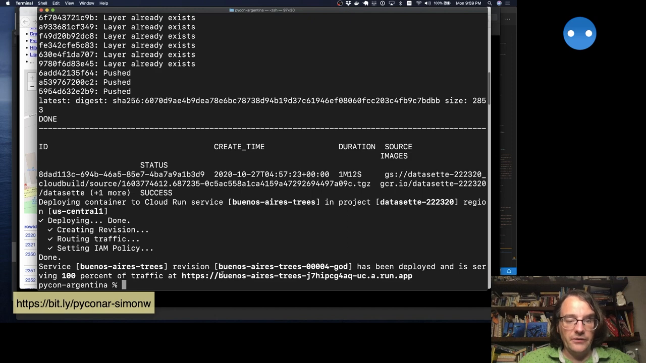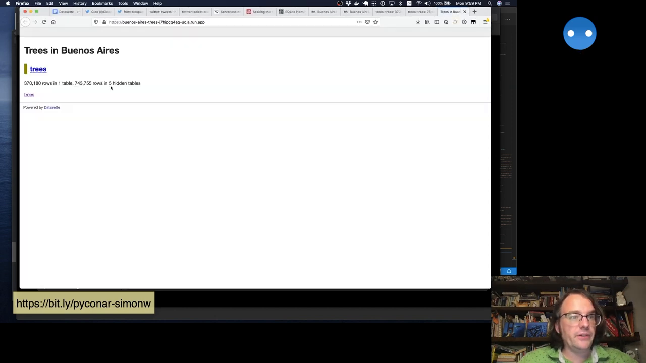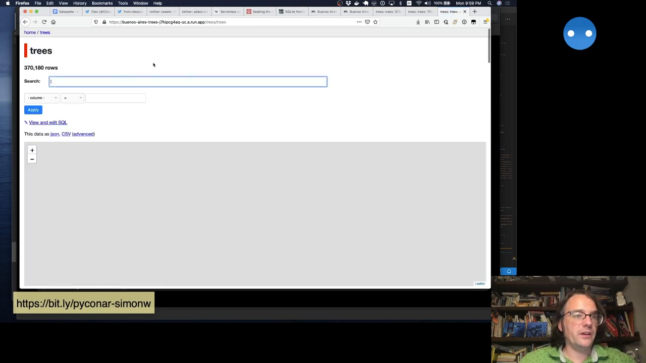Done. So if I click on this link here, here it is. This is my Trees in Buenos Aires search engine. I can click through here and start interacting with it. I can run a search for ficus.